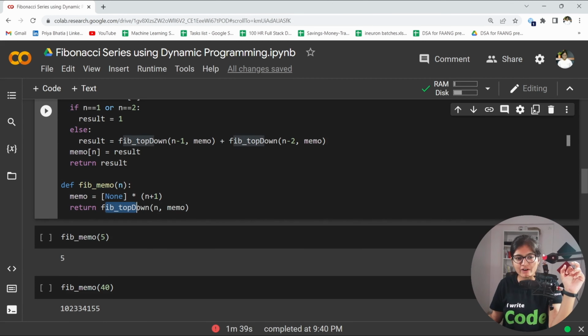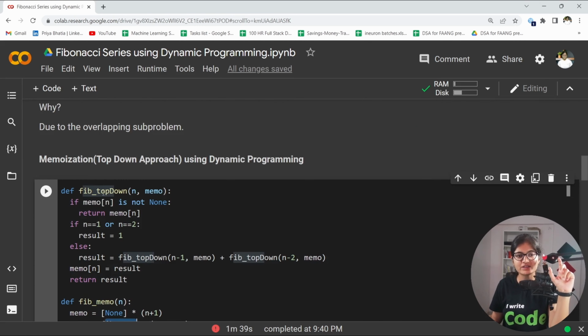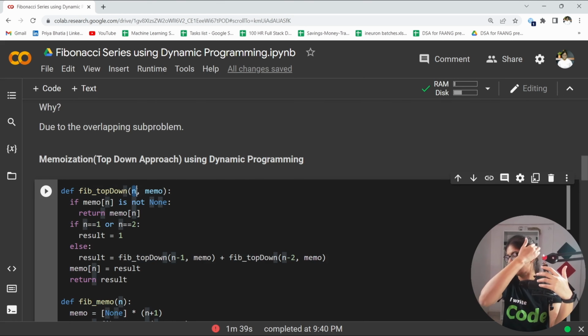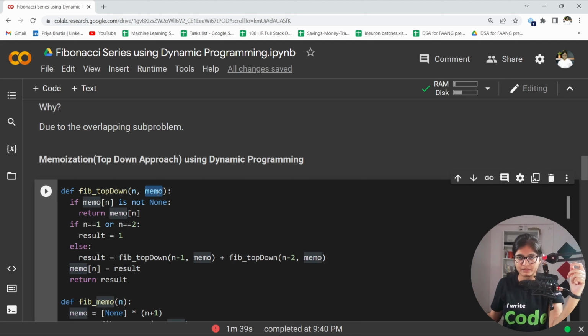And now I am calling the function fib_top_down, because we know the memoization approach is also known as the top down approach. Here we are passing the number n, which we want as a Fibonacci number. For example, I am passing 5 or 7 or 10 and so on. But apart from that, I am also passing the array where I am storing the data, right?